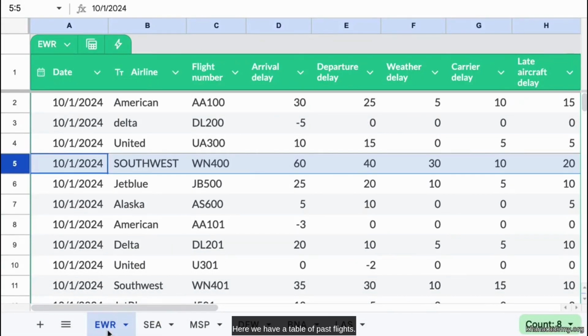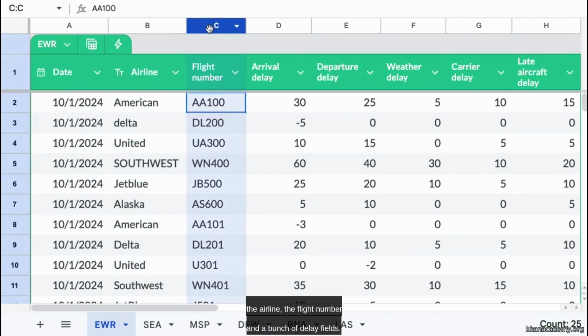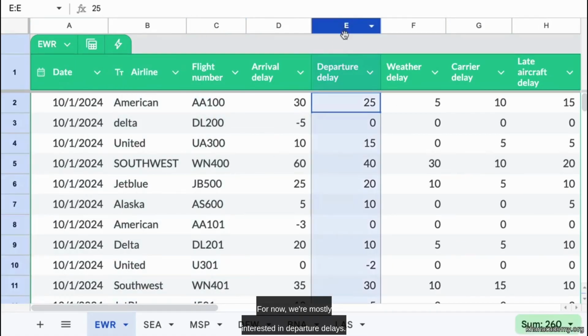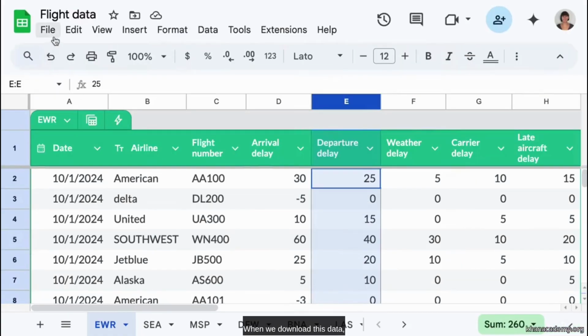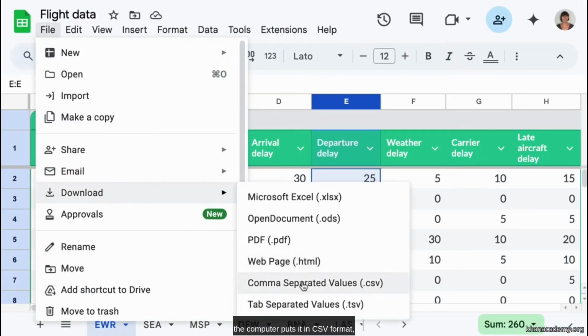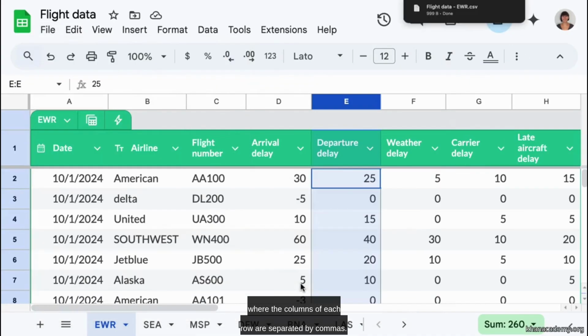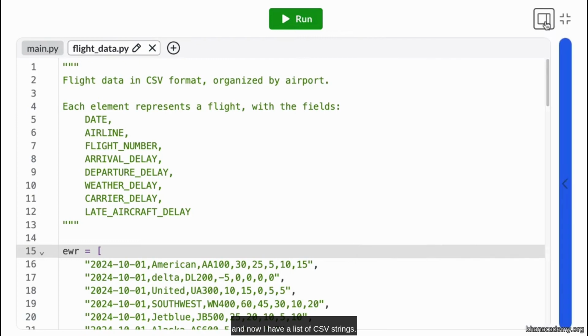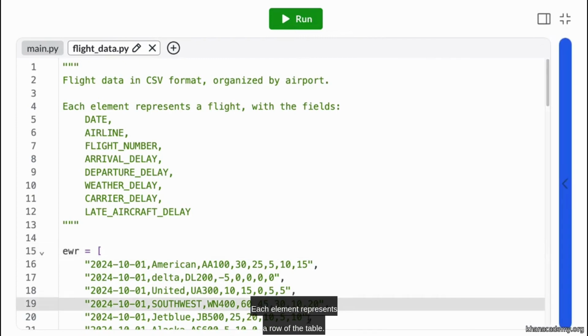Here we have a table of past flights. For each flight, we have the date, the airline, the flight number, and a bunch of delay fields. The delays are all represented in minutes. For now, we're mostly interested in departure delays, that is, how long after the scheduled time the flight took off. When we download this data, the computer puts it in CSV format, where the columns of each row are separated by commas. I did some quick work to get that data into my Python program, and now I have a list of CSV strings. Each element represents a row of the table.